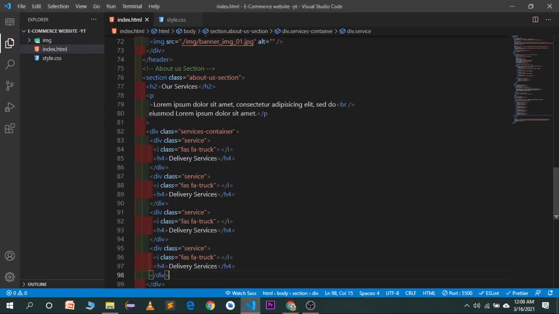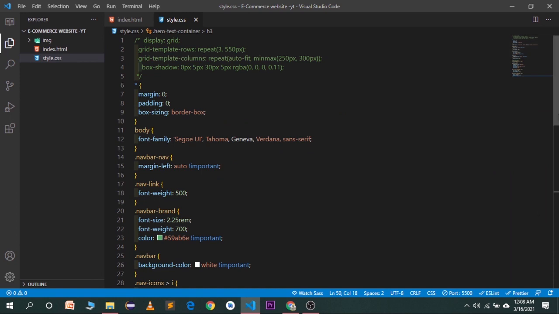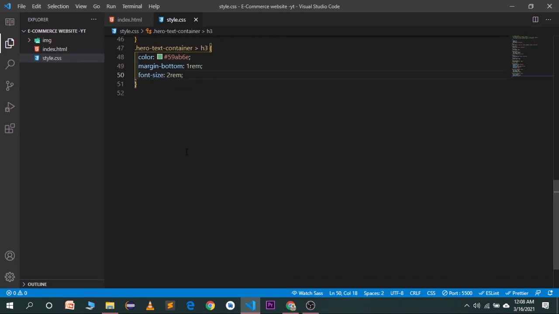So first of all, I will copy the class name of services container, or we can say about section. First of all, align it in the middle. So let's change the, first of all write a comment of about section. So we'll see that we have styling the about section. So here I will target this section, which will be this one.